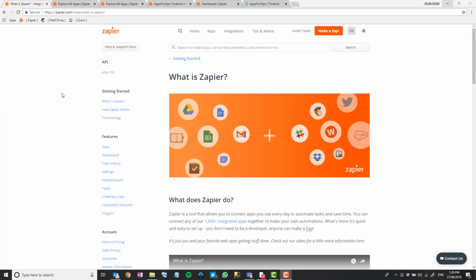Let's take a quick look at how we're going to add a new channel using Zapier. For those of you who have never heard of Zapier, Zapier is a tool that allows you to connect apps you use every day to automate tasks and save time. You can connect any of their 1,000 plus integrated apps together to make your own automations. And what's more, it's quick and easy to set up, and you don't need to be a developer. Anyone can make a Zap.